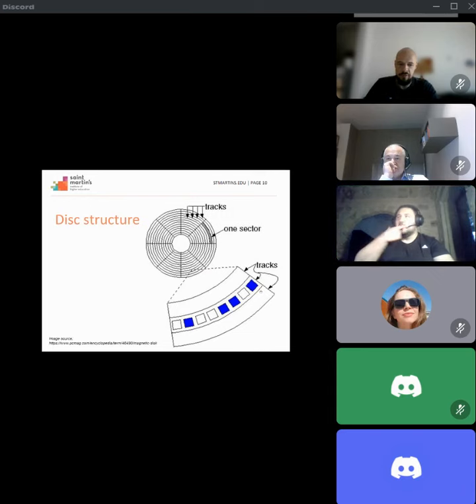So if we actually had to take a look at a particular surface, you can see that we have a number of different tracks, from the innermost track all the way to the outermost track. Each track is then split up into a number of different sectors, and each sector would have these areas upon which you will be able to place your data.